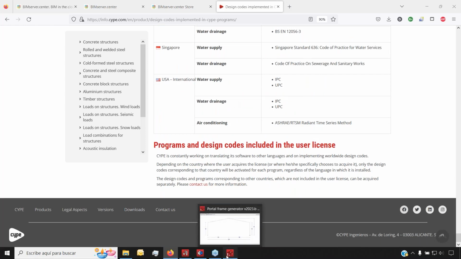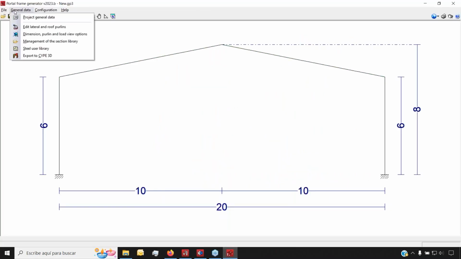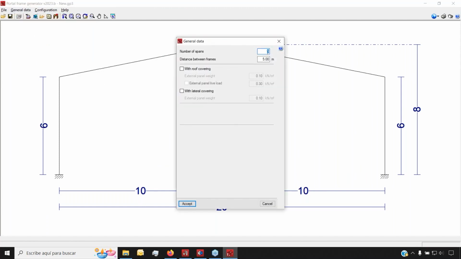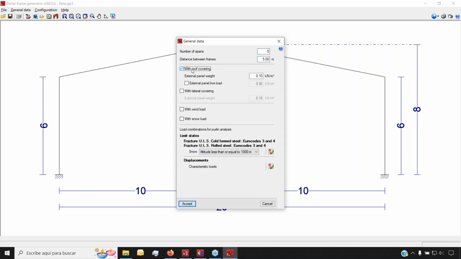So let's go back here to the portal frame generator, and let's set up the general data for our project. We're going to work with 5 spans, each one 5 meters apart. And we're going to have some roof coverings. You can see that we can automatically add a dead load or a live load if necessary, as well as a lateral covering with the pile weight.